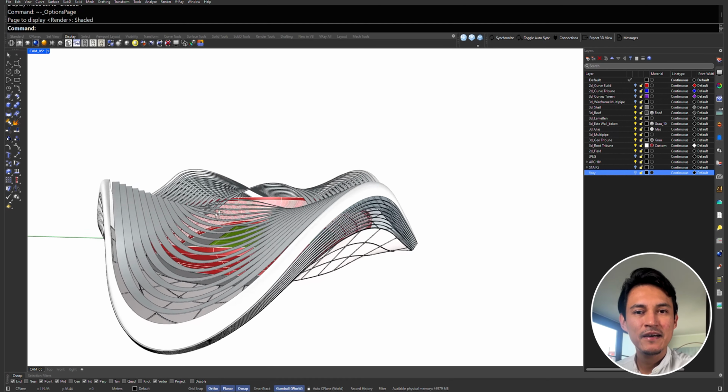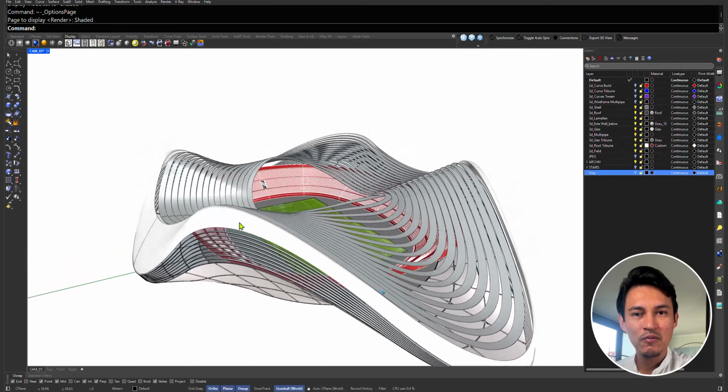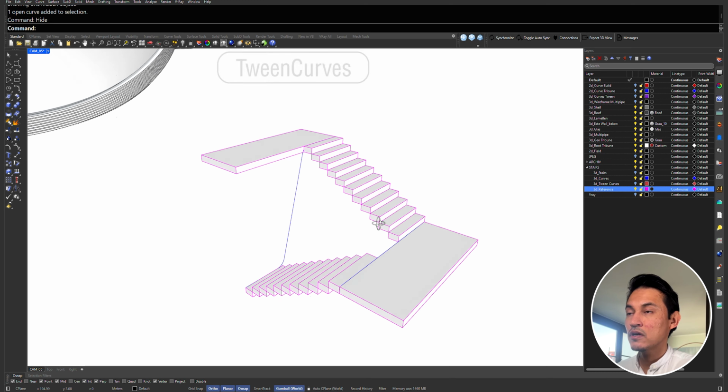Hello everyone, here are another 3 tools from Rhino you may not have discovered yet. Let's begin. The first one is called TweenCurves.